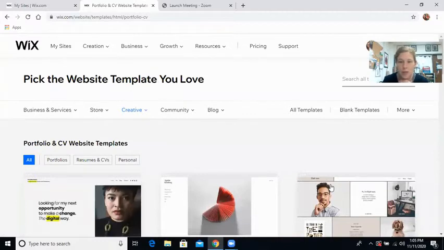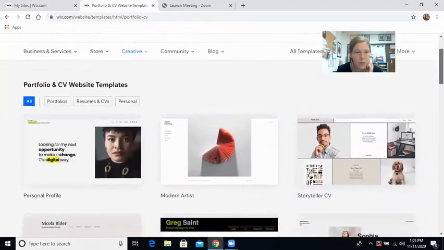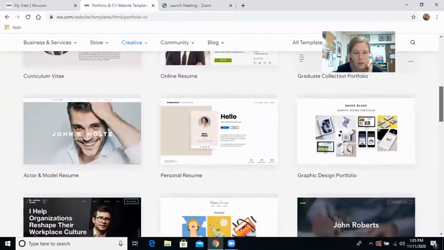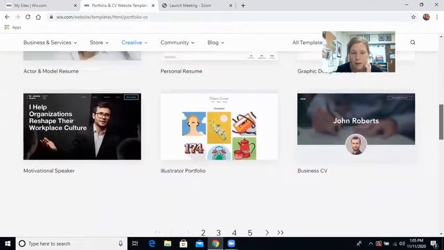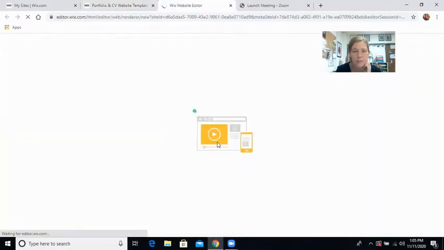So I will let you choose a template. You don't have to create everything yourself, but we're going to be thinking about what we want our brand to look like or what we want our website to look like. So you can pick something that you like. It's just a personal choice. I'm going to just scroll through here and maybe pick something that I like the design of or something I'm attracted to. I like this Illustrator portfolio one, so I am going to click Edit. And then this is going to start opening up to all of my design choices.